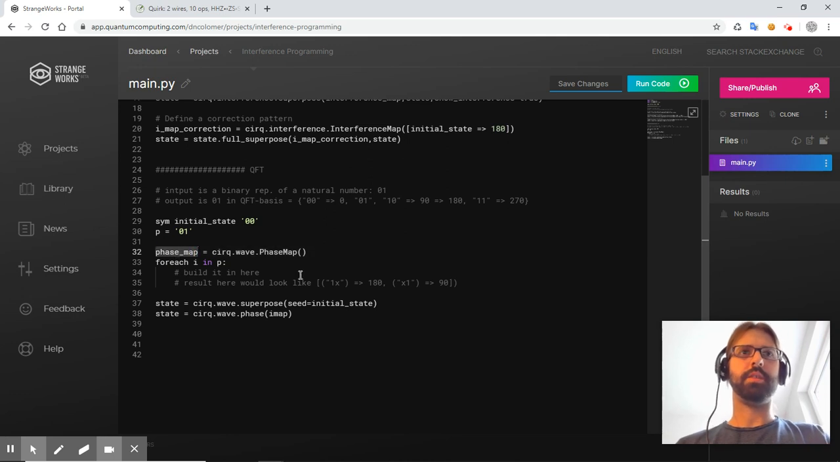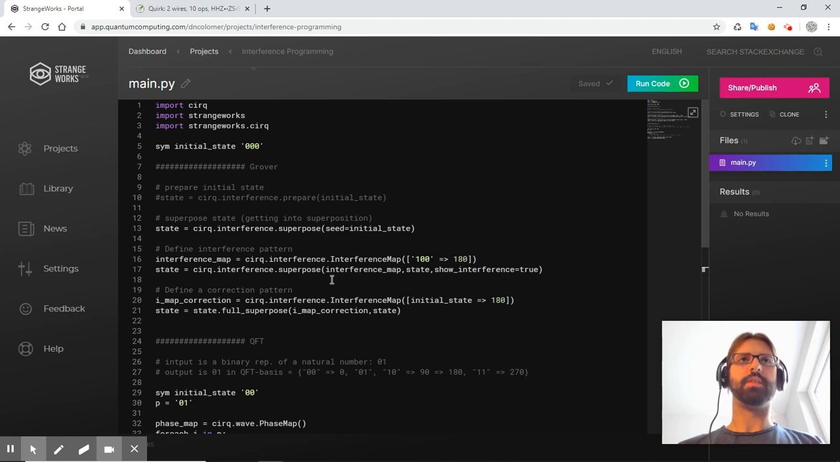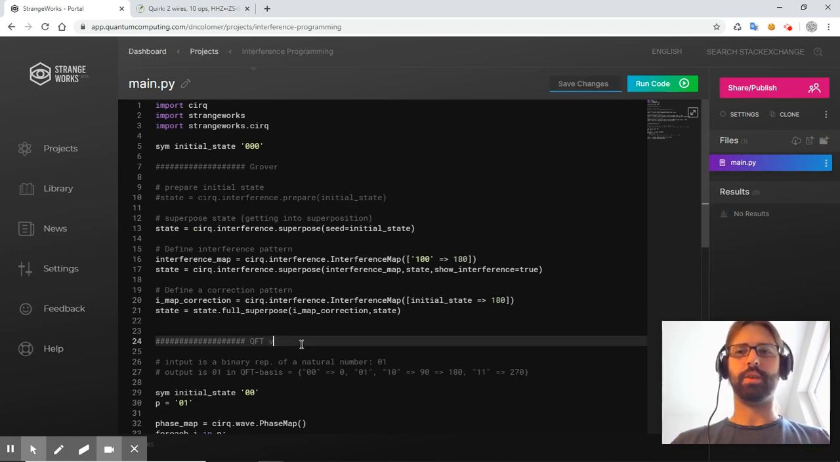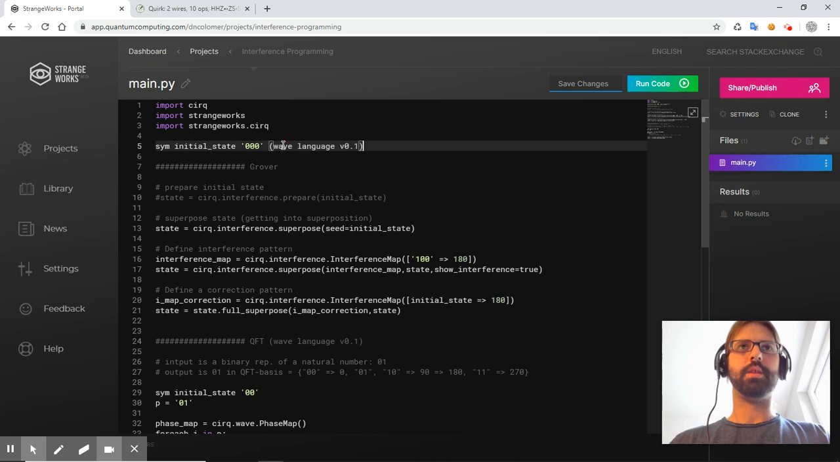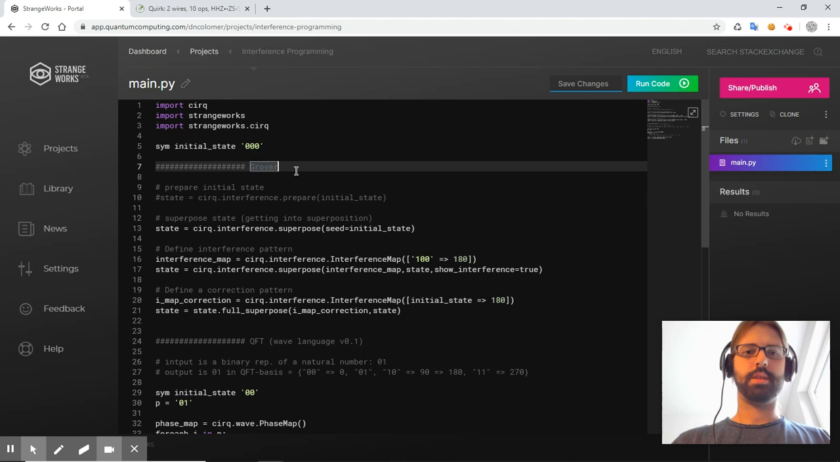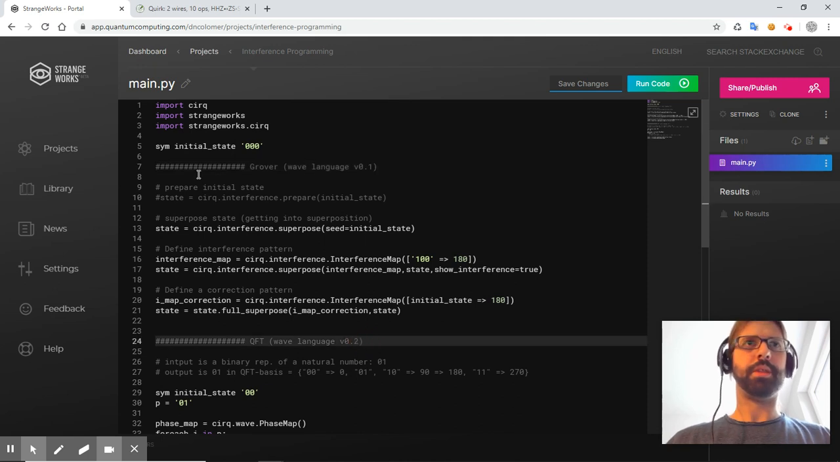Phase map, phase map, phase map. So I will have to update. That's still odd language. That's version 1. No, that's version 0.1. That's the wave language version. I'm bad at version numbers. I'm bad at everything, should be told.